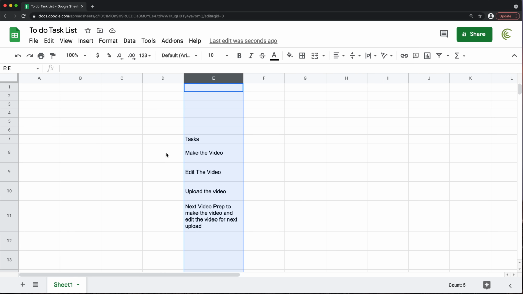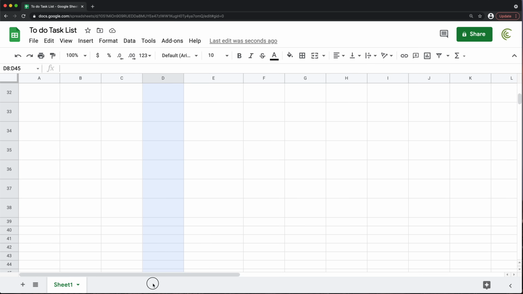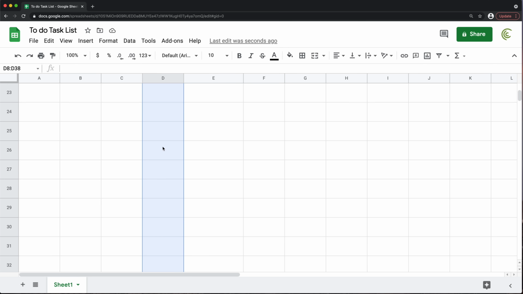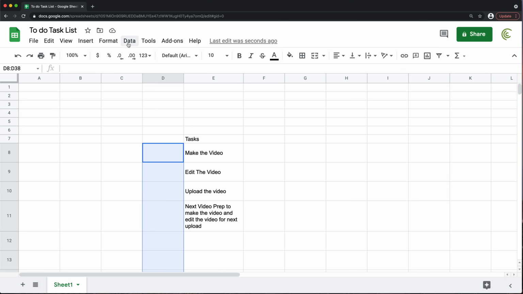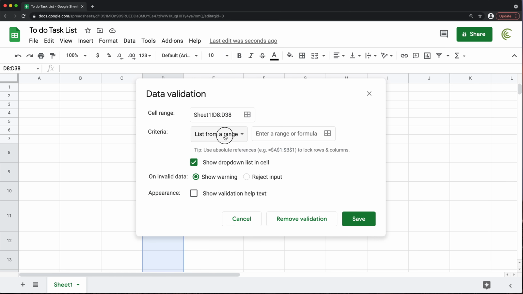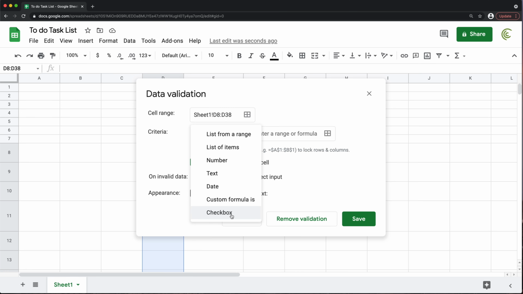Now in this next column on the left, I want some checkboxes. So I'm going to highlight this area. You could go longer or shorter, doesn't matter. And we'll go under data validation, and we'll choose checkbox.